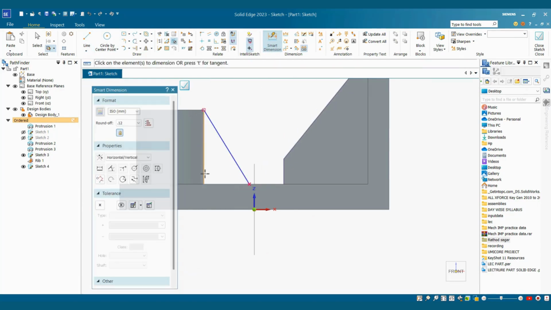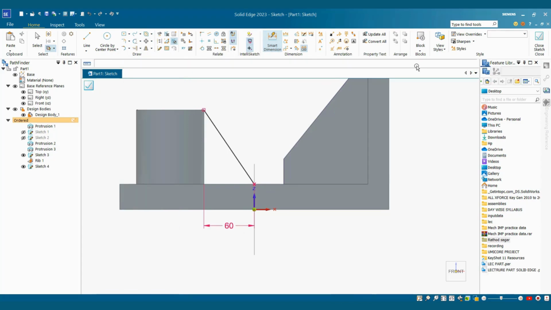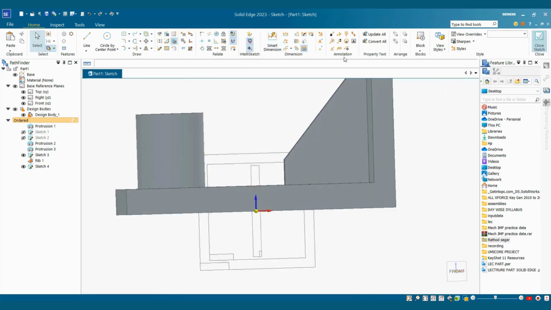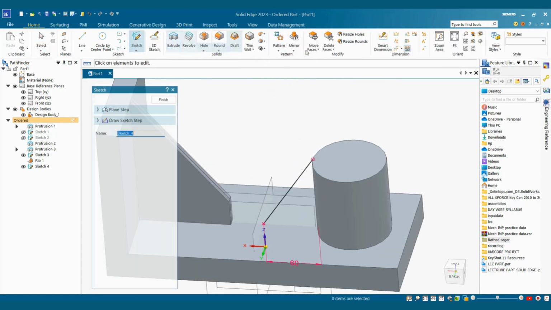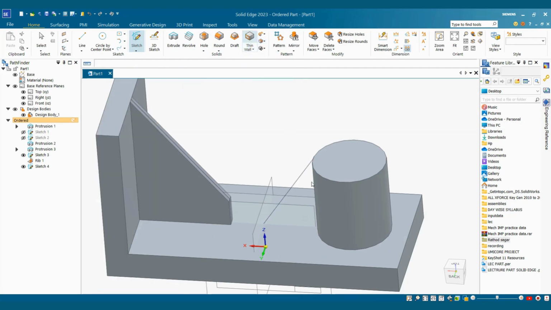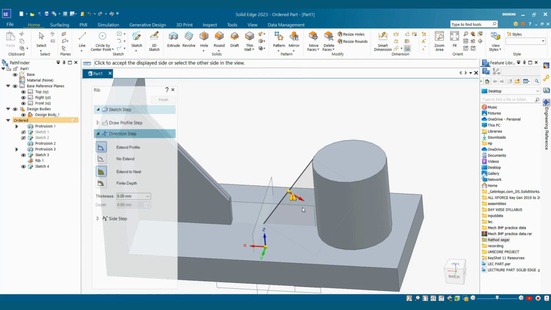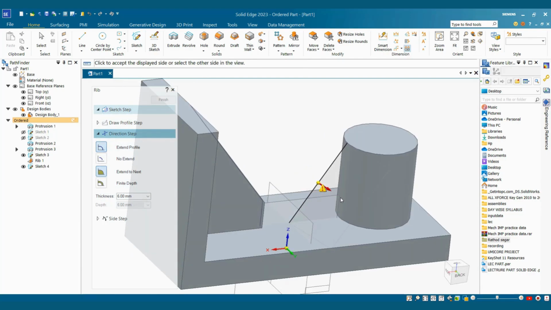Going to define this line from the side. I'll say it's 60 mm. Next I'm going to go for the close sketch option and feature. And now I'll say rib command here. Say OK. And when you take it at the bottom side, the arrow, you can see one yellow exclamation mark is showing, that is, the rib cannot be constructed. It will fail in the feature.